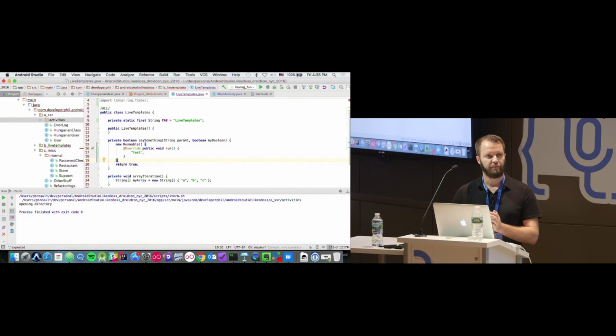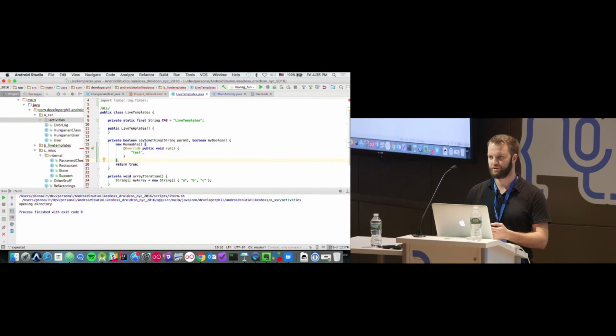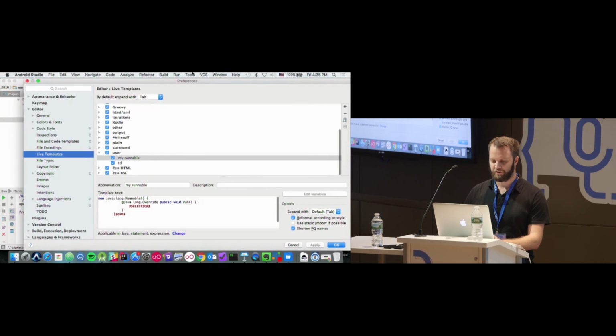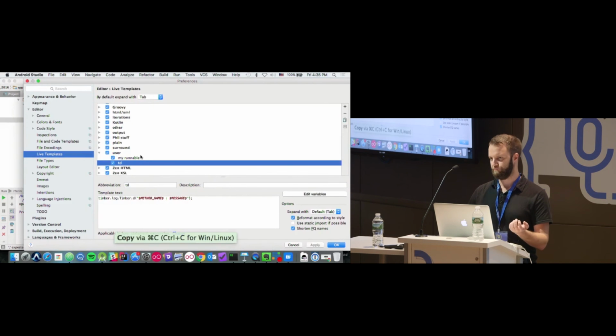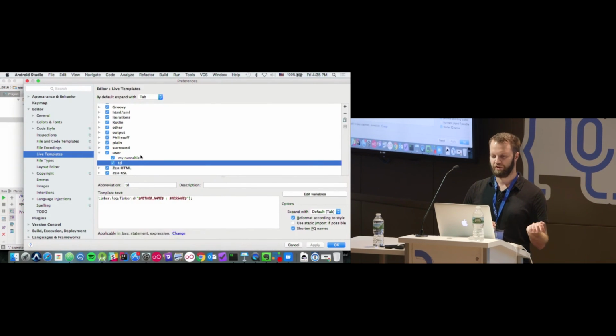A couple interesting things about live templates. First of all, they are local to your machine. So that means that they are not checked into source control like, for example, the structural search and replace was. But all hope is not lost. When you are in your live templates, what you can do is copy-paste them. And what's interesting is that it's not like just copying it like a big blob locally. It's actually putting XML inside of your clipboard that you can use.